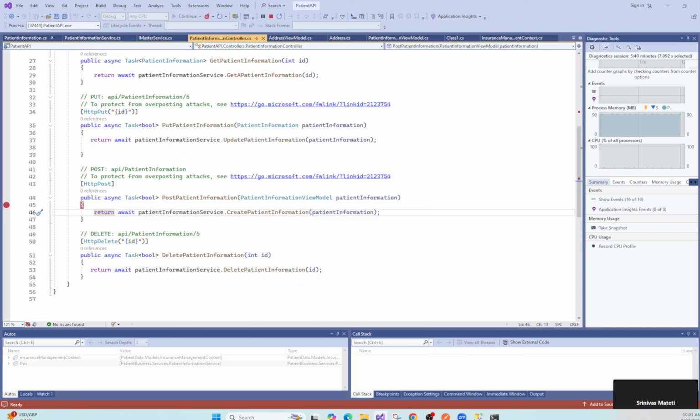So we created a patient view model. This patient view model represents the patient model. The patient model represents the database table. So what is the difference between this view model and model? Model is very close to your database table.